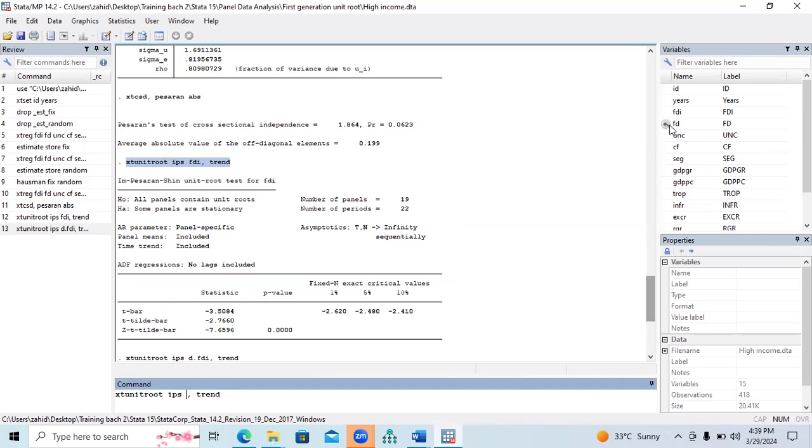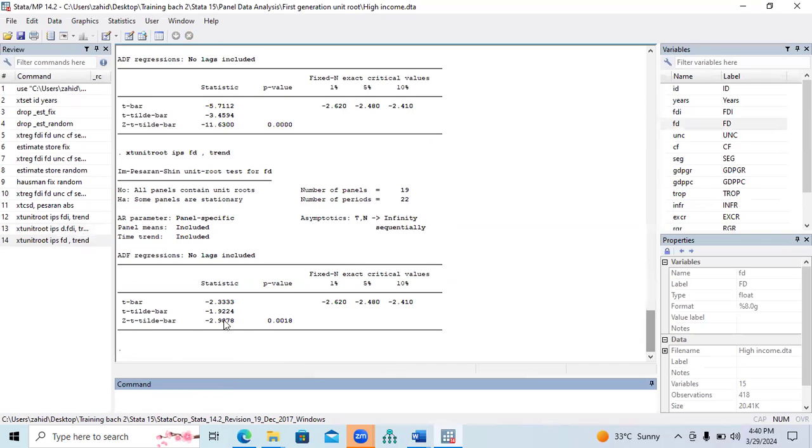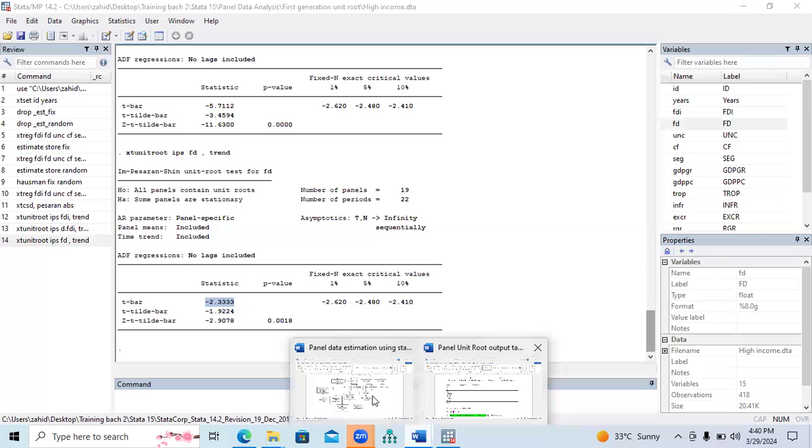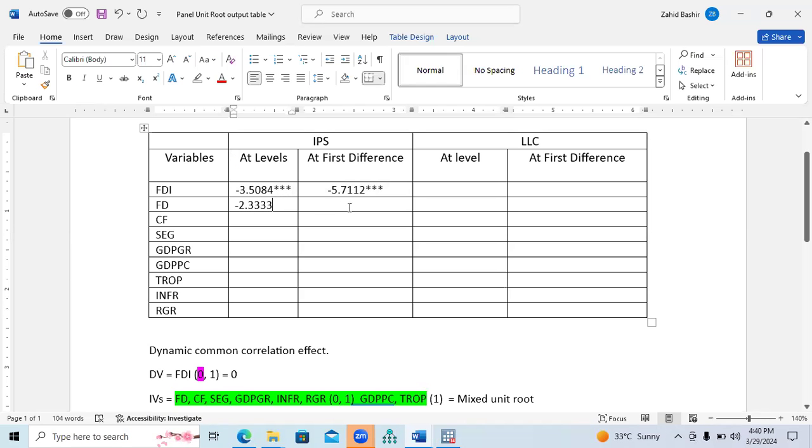After FDI, we are going to use FD with trend. And if you see the p value, it is less than 5%. And if you compare this value with the Z statistic, this Z statistic is less than this value, less than this value, and less than this value too. So we cannot consider it a significant value as per this test, because it is less than all three levels. So this variable is not stationary at any level, because this value is less than the other levels.